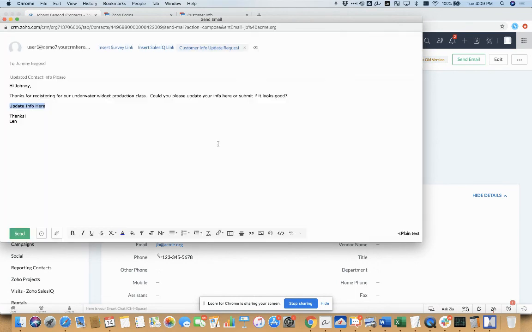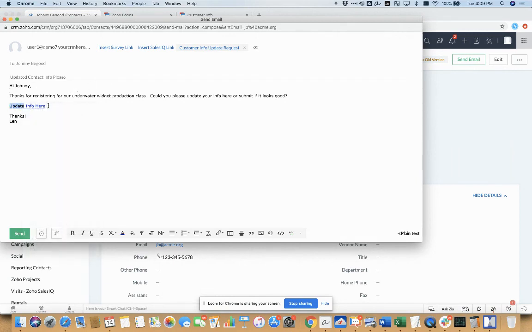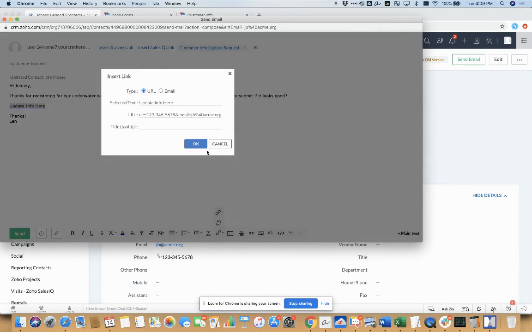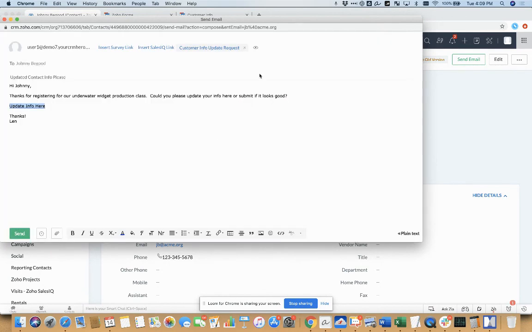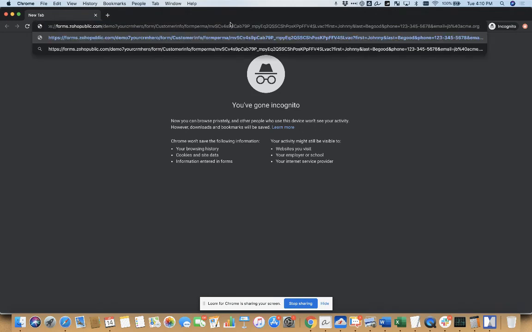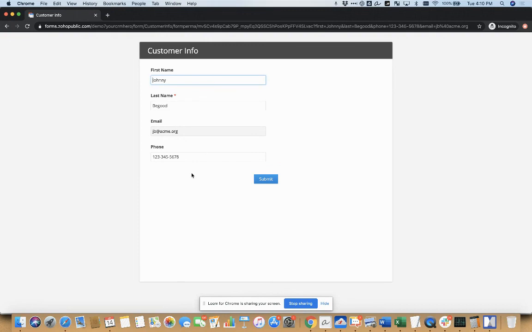So now when I send this out, Johnny gets a link that's going to, here, let's actually grab that URL from here. Just to show you, I'm going to copy this. Let's open a new incognito tab here, and then show you a link that has this all filled out. So it's ready to go. You can verify details. Go ahead and hit submit.